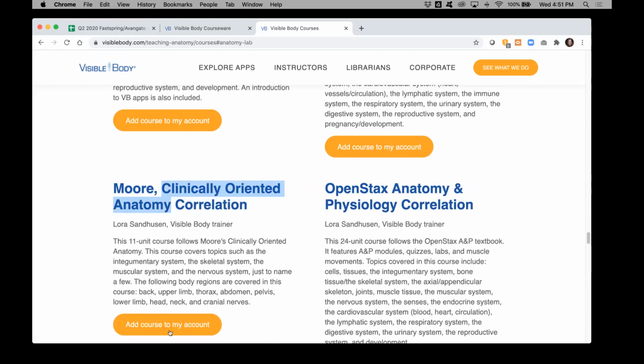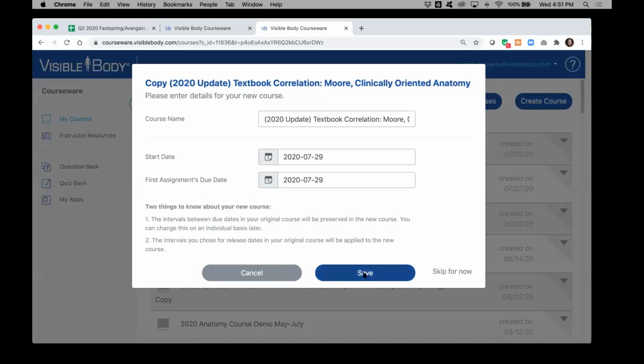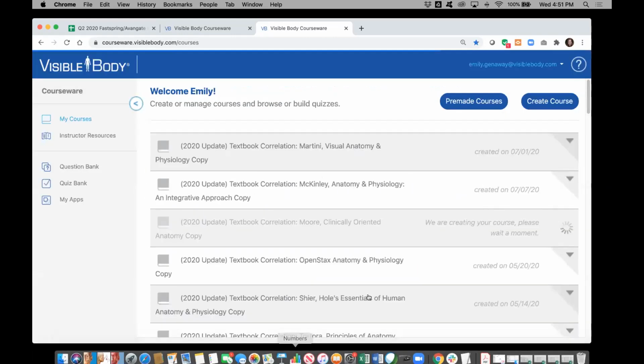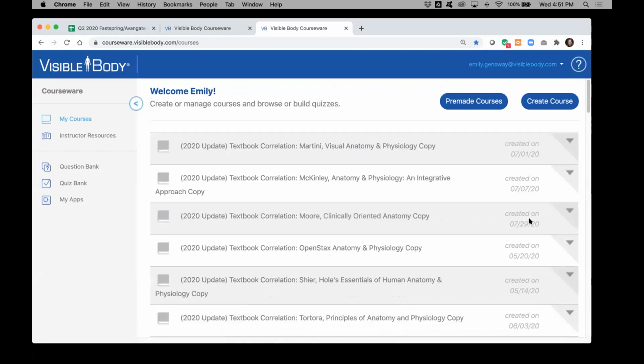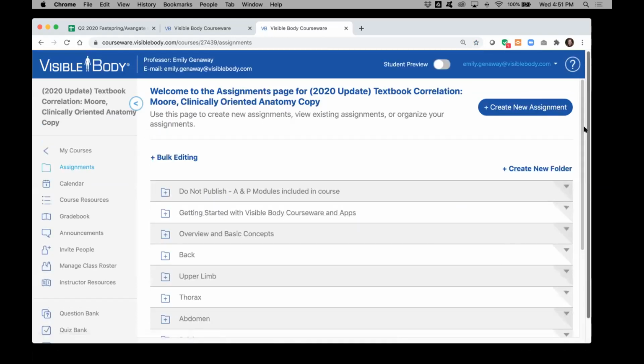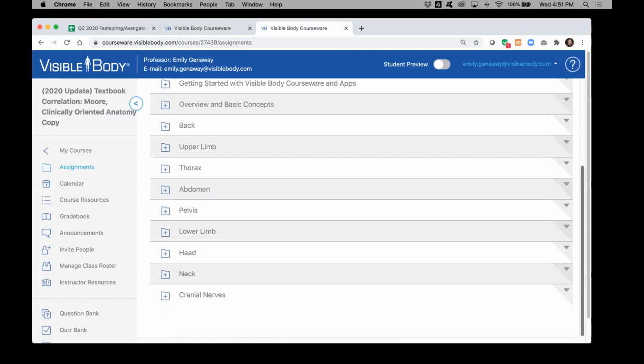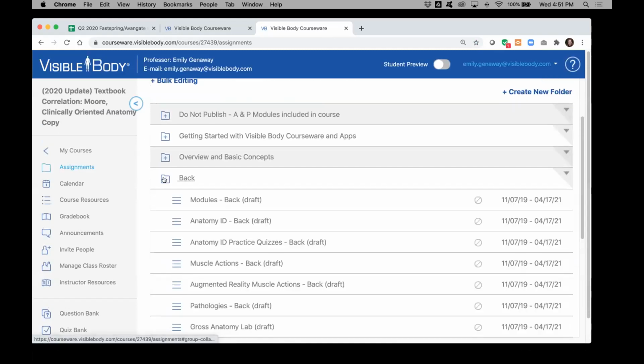So what I would do is just add this to my account. And just hit save. And then see right here, it is creating the course. It just takes a minute. That's done. And then I can go in, and here are the assignments already done.